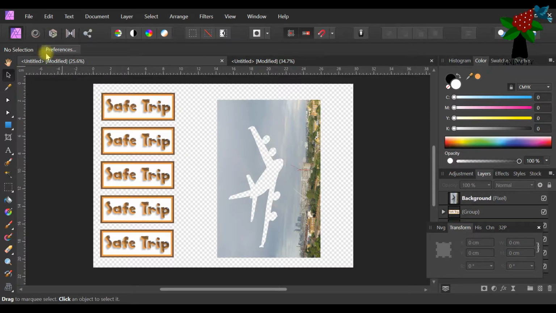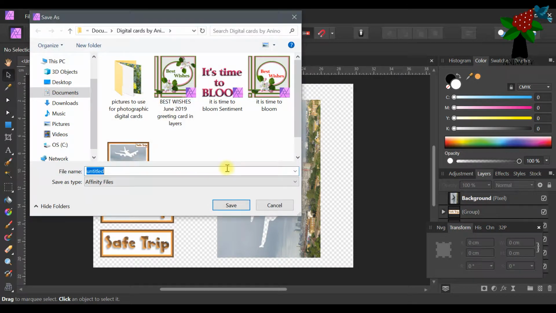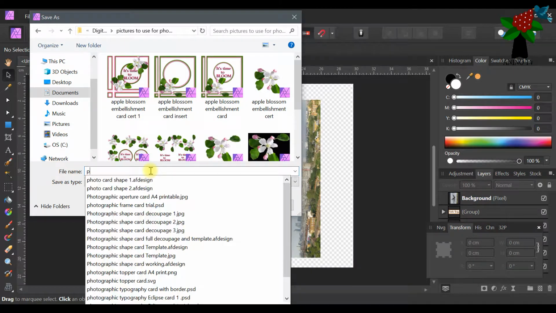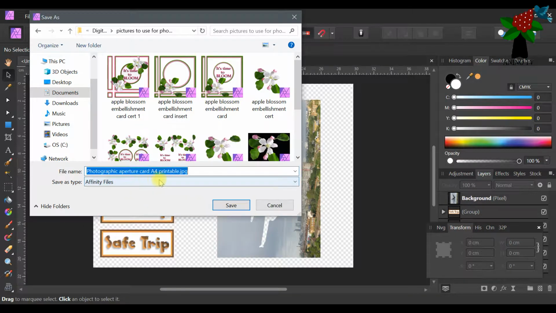If you want to, you can still save it in Affinity Photo format or Affinity format. So you can just go to File, Save As, and you can save it in Affinity format. I'll have to be careful so that I don't save over it. A4 printable. I can say in layers, just to put a different name in there, and it's going to save it in layers.